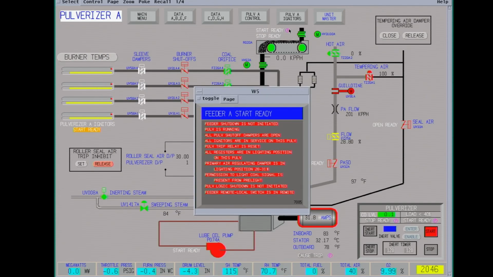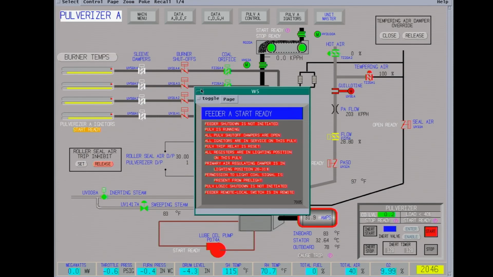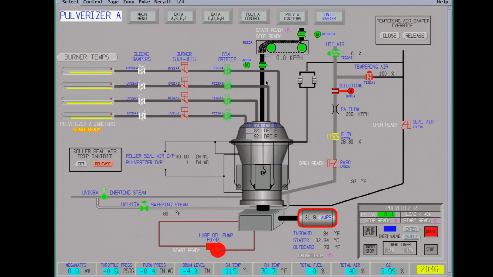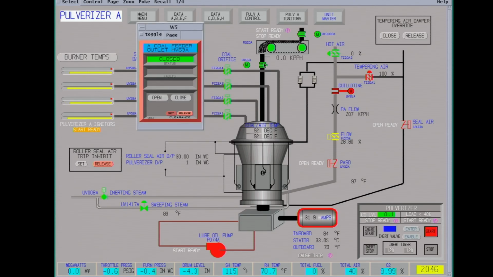These also have permissives. We're ready to start feeding. First you have to open up the outlet on the coal feeder. We usually open this one first, just in case it doesn't open. You don't dump a bunch of coal in the feeder you've got to deal with. There's air pressure in the pulverizer that's feeding up, pressurizing this right now.